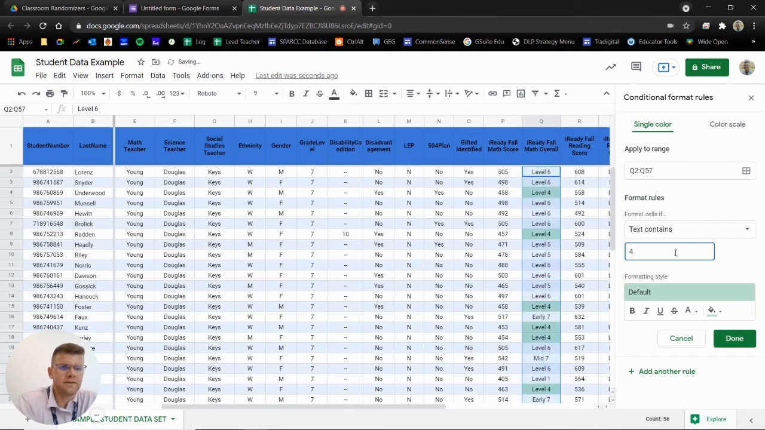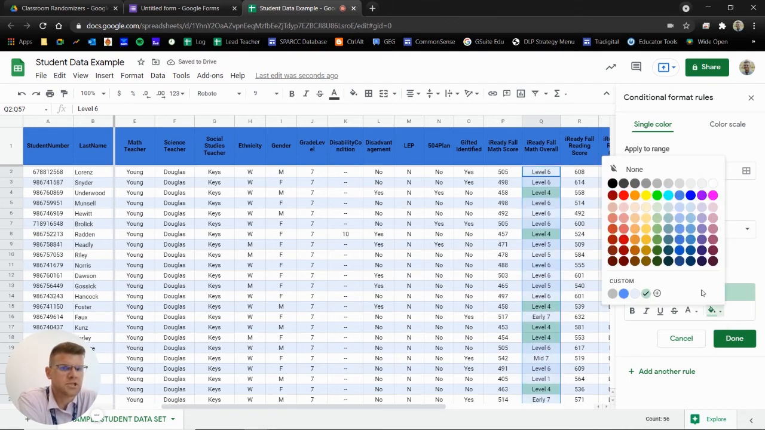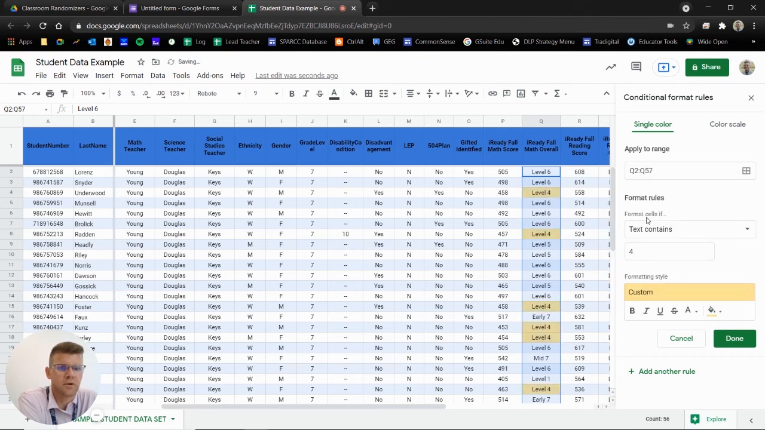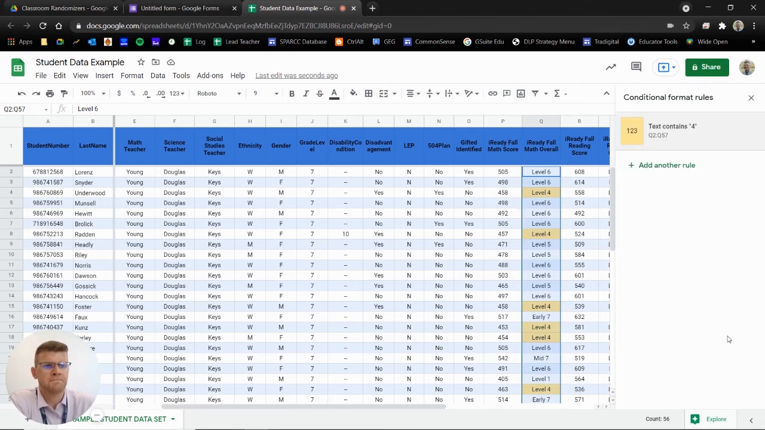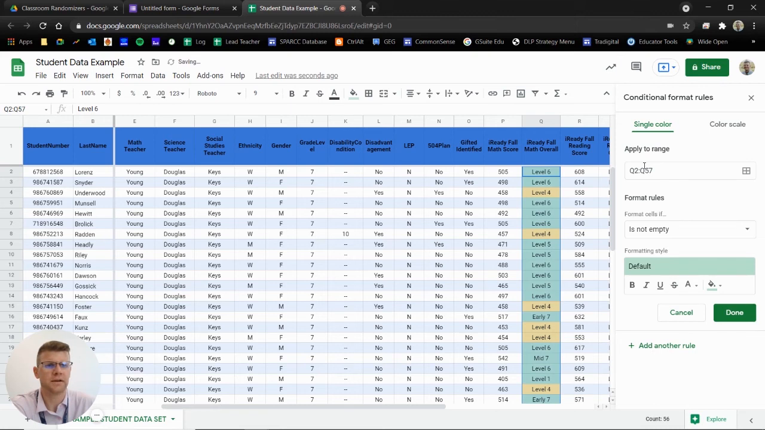So let's say that if the text contains a 4, then I want to change it to yellow, right? So that's going to make my pop out here become yellow. So when I hit done, then I now have this rule that for the cells of Q2 to Q57, if it contains a 4, it's going to turn it to yellow. Since I already have this selected, I can just choose add another rule.